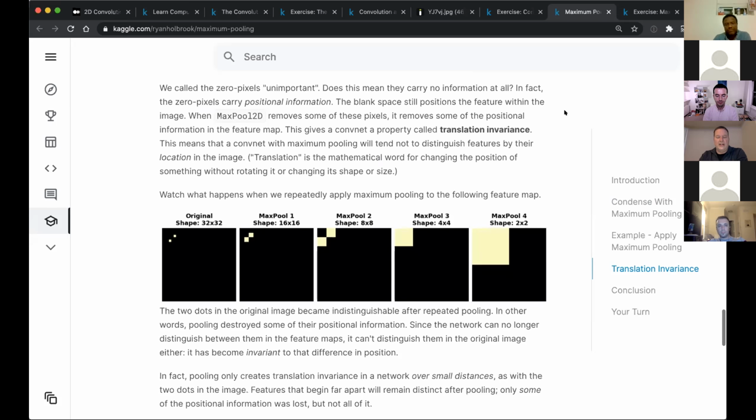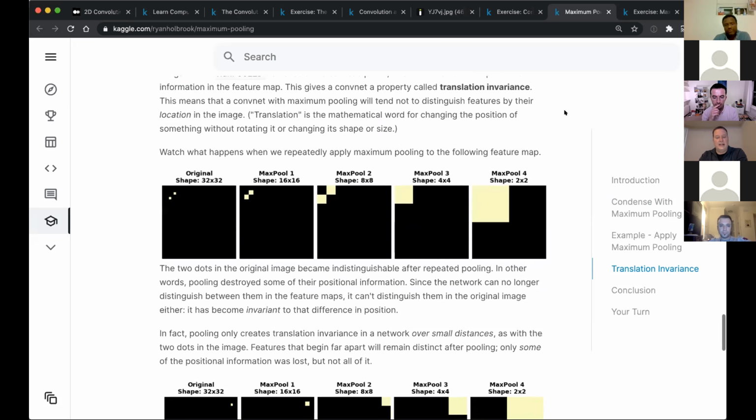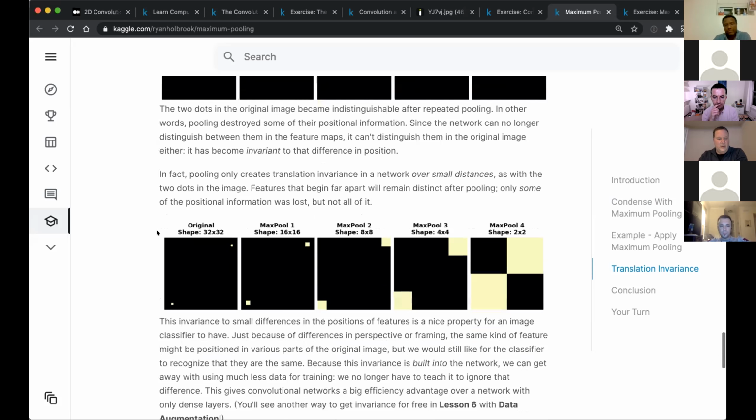But an advantage can be shown here, where this type of ability to, this image and this image, now you can move them around. They look very much the same. They're invariant to positional difference.